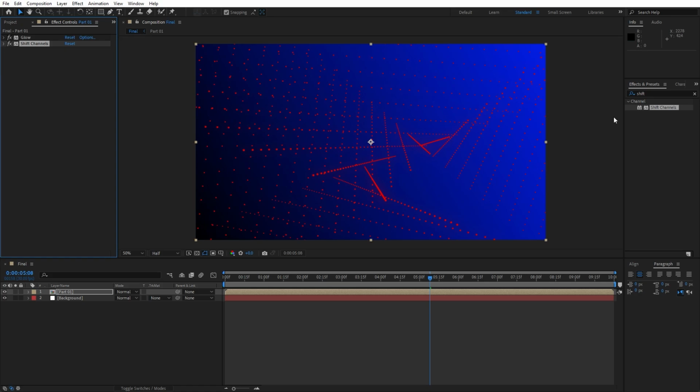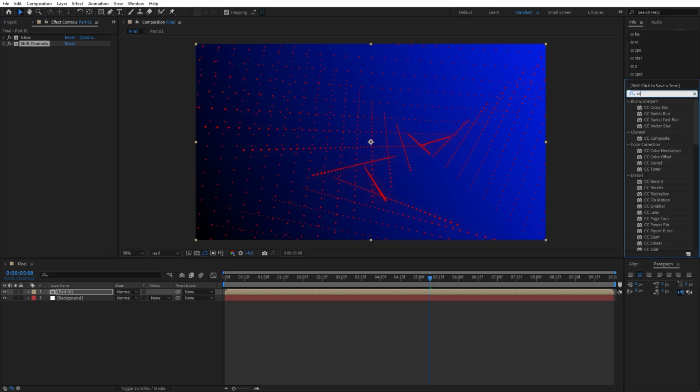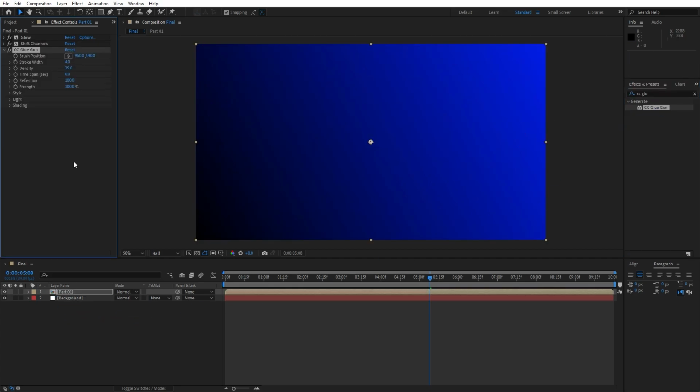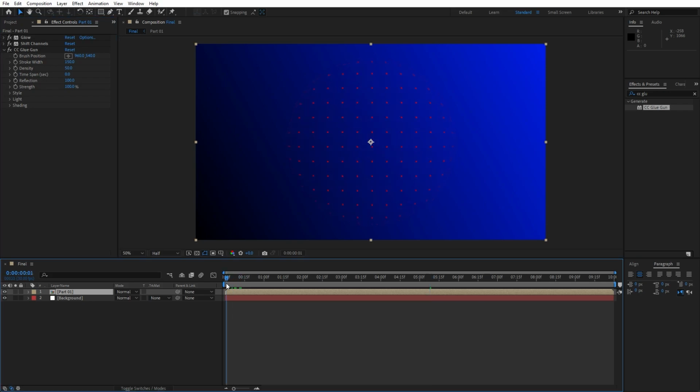Our next effect that we're going to use is the CC Blobbylize effect. Drag and drop here also on our part 01, and for the stroke width let's type 150, and for the density let's type 50. Also you can play around with this effect. And now as you can see, we have this cool circle in our final scene.